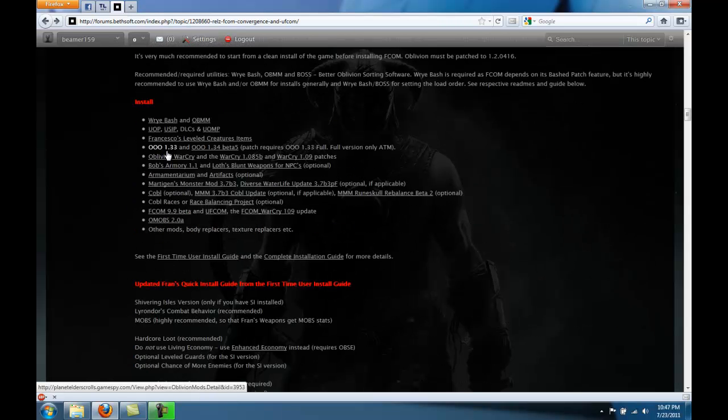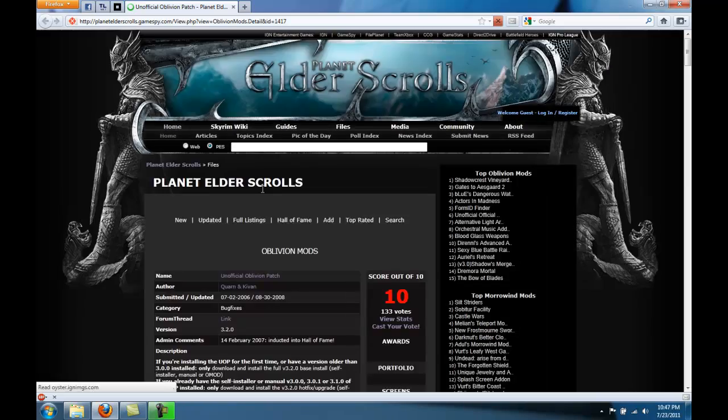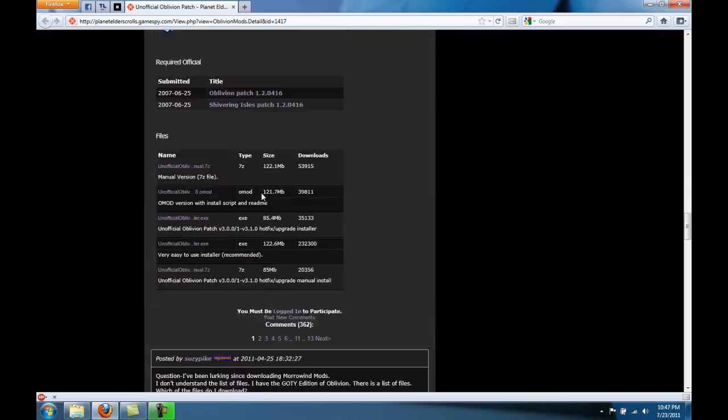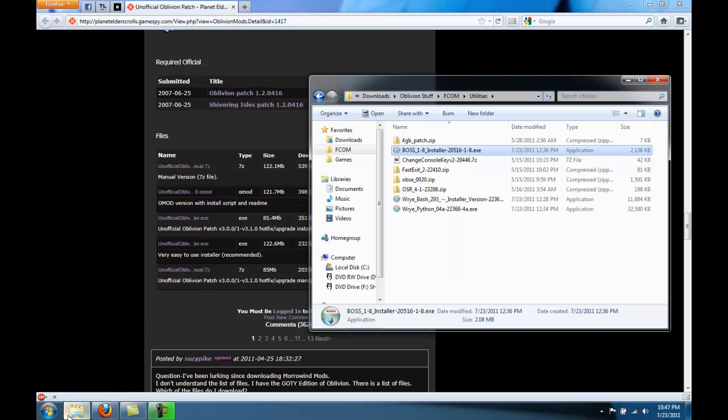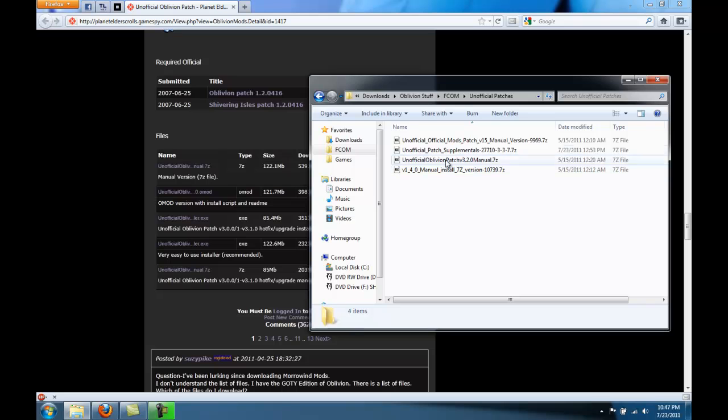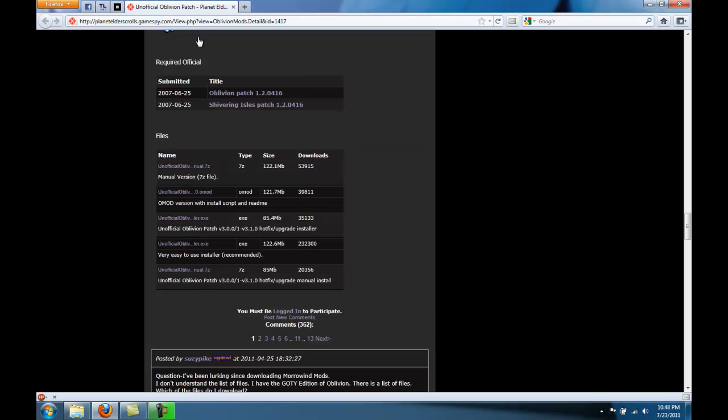Okay, now we actually start downloading some mods. Starting with the unofficial patches, we got the unofficial Oblivion patch. Scroll down to where the mods are, or the downloads. You'll find a manual version right here, the unofficial Oblivion patch 3.2.0 manual. I have that in my unofficial patches folder. Right here, unofficial Oblivion patch 3.2.0 manual.